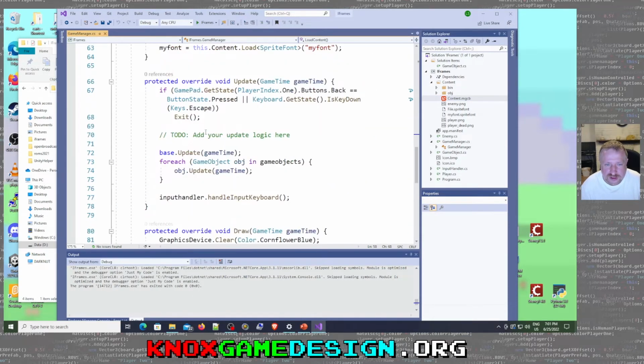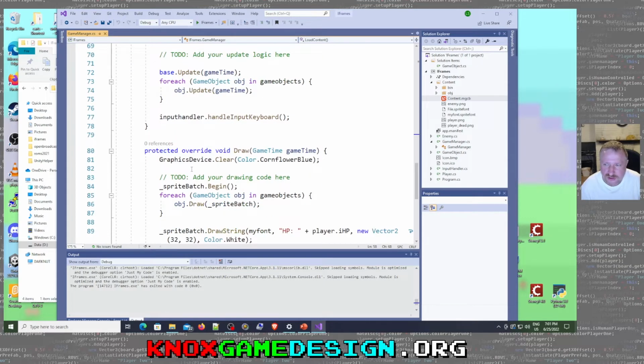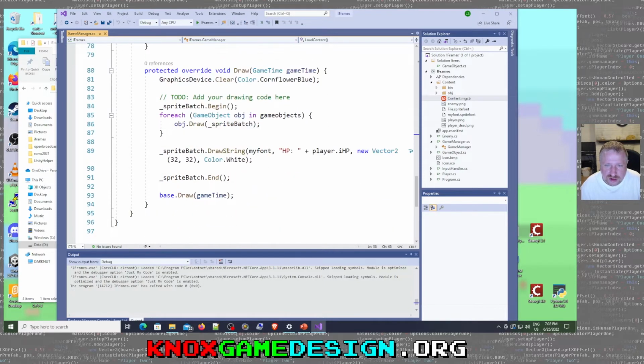This is the content manager for MonoGame right here. So you just import your sprites and then create a sprite font for displaying the text. Got the update. Nothing special, I just created a game object class, kind of like in Unity. It just updates all the game objects, which is the player and the enemy, then updates the keyboard handler. And then in the draw, it's just going to loop through all the game objects and call draw and pass in the sprite batch for those. And then draw a string showing the player's hit points right there.